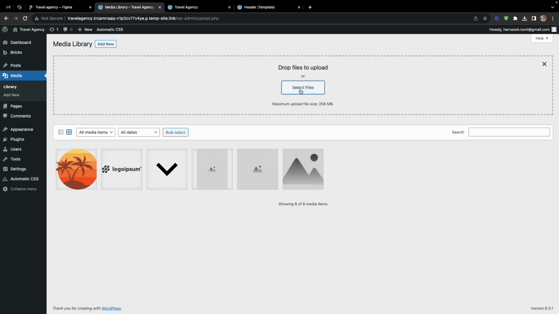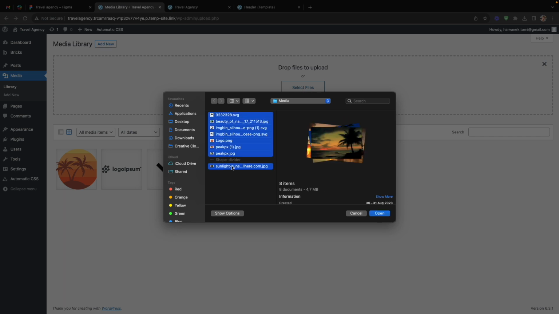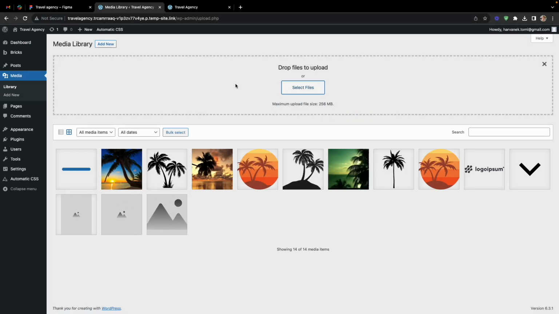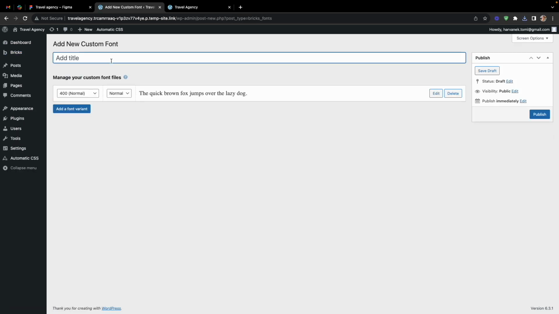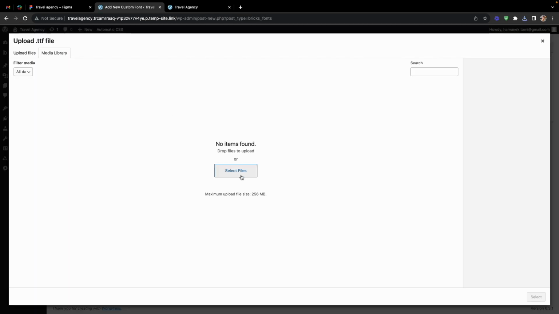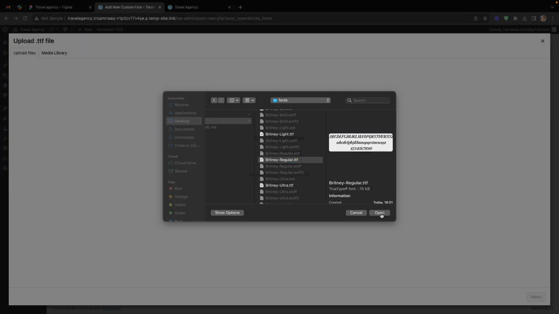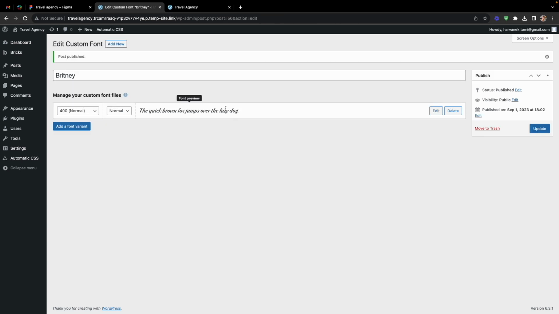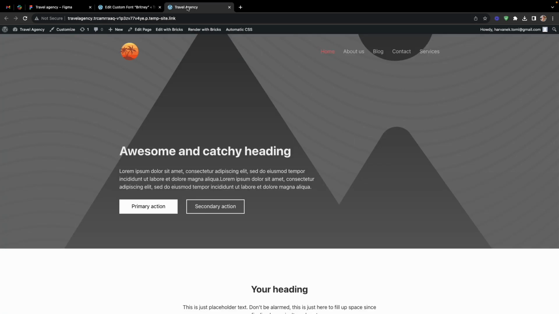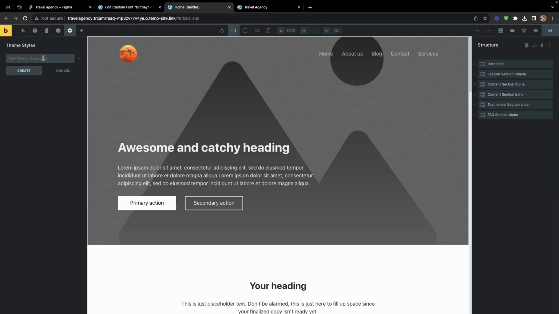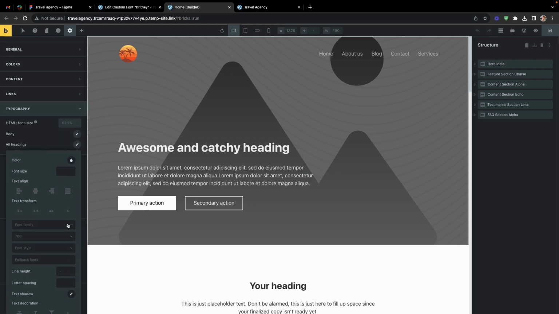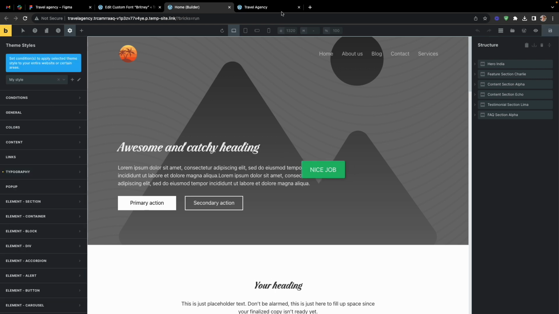The next thing was to upload every image we used, and since I had all the images in my desktop folder, it was very easy to do. And I also needed to upload our custom font. And after that, I just had to change the settings in the Bricks Builder theme styles to make sure that every heading is using that custom font.